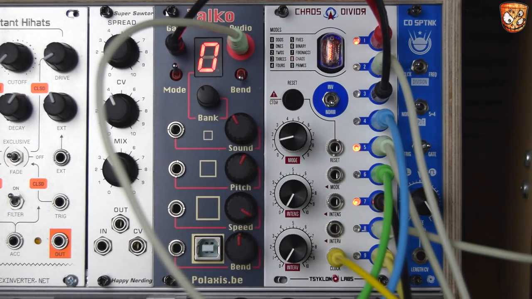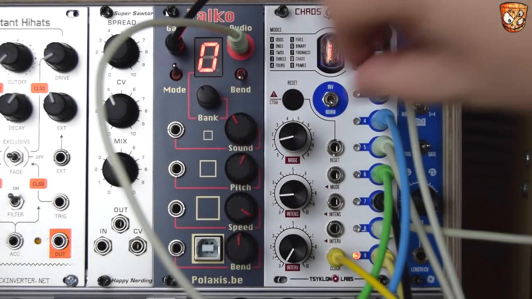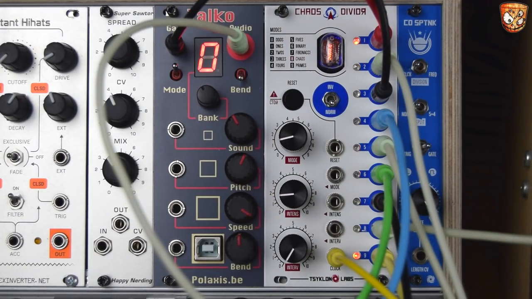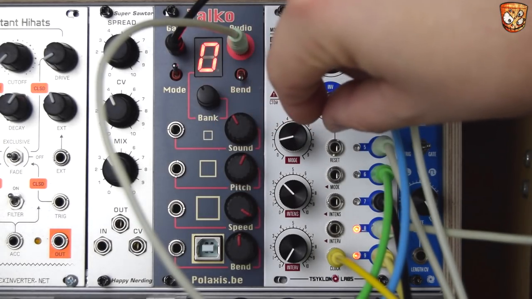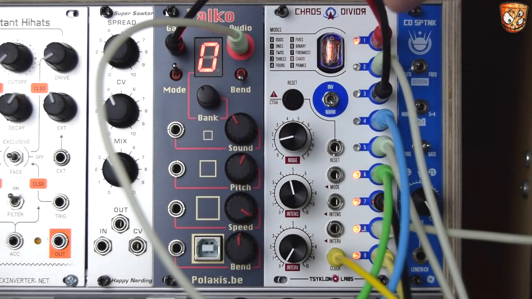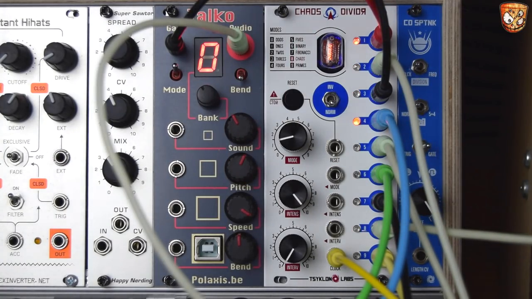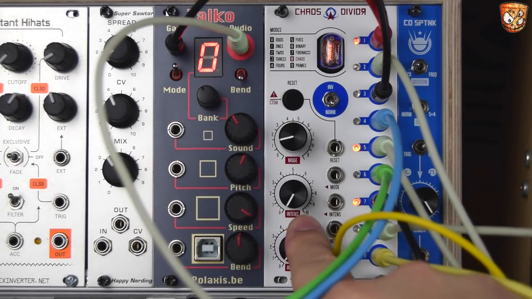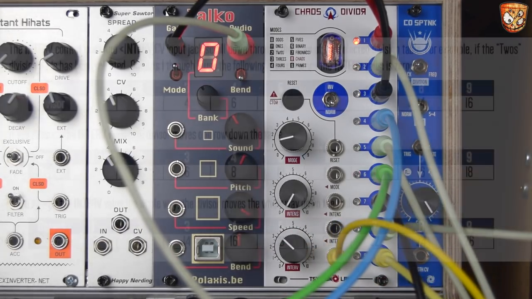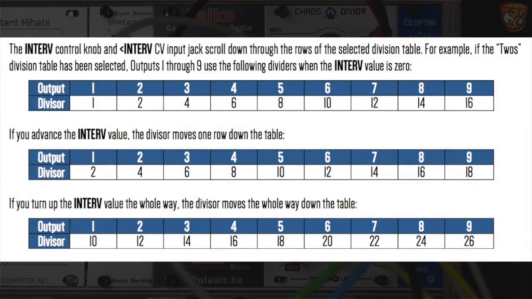So the intensity knob will rotate through the outputs. The interval knob will move through the division table. So if we've got divide 1 to 9, we could go divide 2 to 10 or 3 to 11. And there's some great images in the manual to show you this, so I'll pull these up on screen as well.